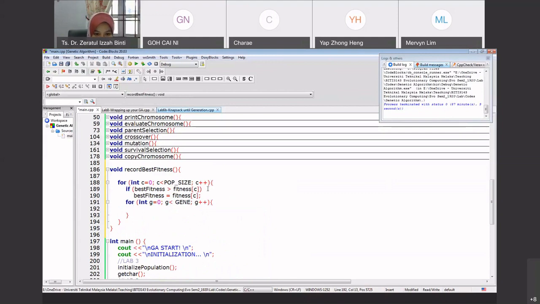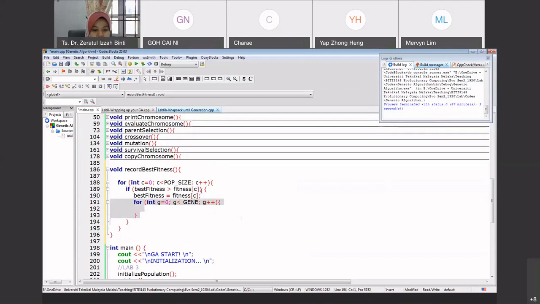Okay, wait, I forgot to put the open bracket here. So if best fitness is more than fitness, it means that the one we have in fitness is better. So we put one bracket here and we close it there. Okay, this is the close for gene. This is the close for if. This is the close for C.